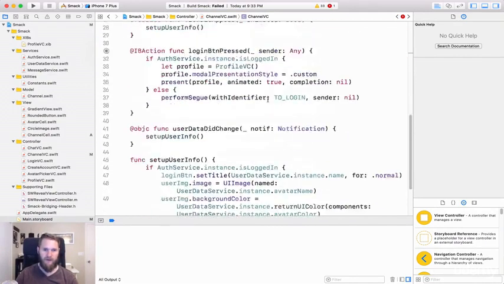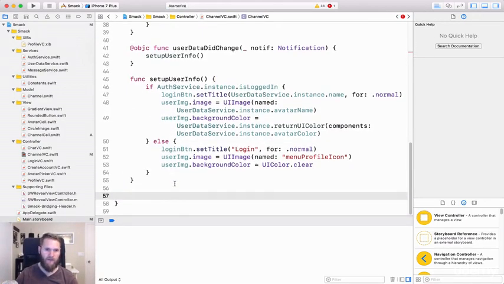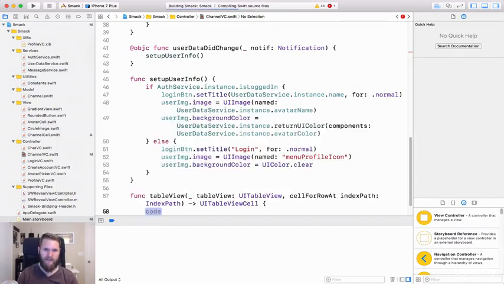So let's do that. Down here at the bottom, what are the methods that we need? Do you remember? We need to know how many sections there are. We need to know how many rows are in the section, and we need to have a function that sets up the cells for us. All right. So that top one is called cellForRowAt indexPath.